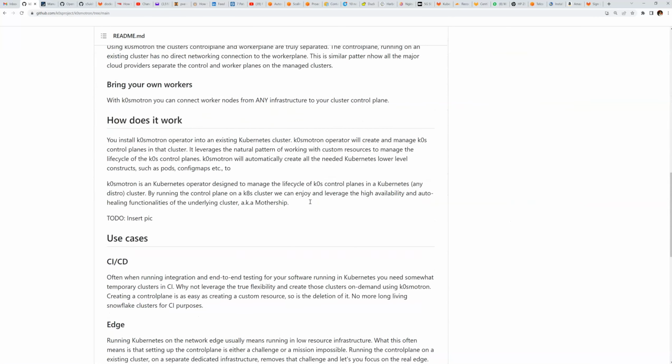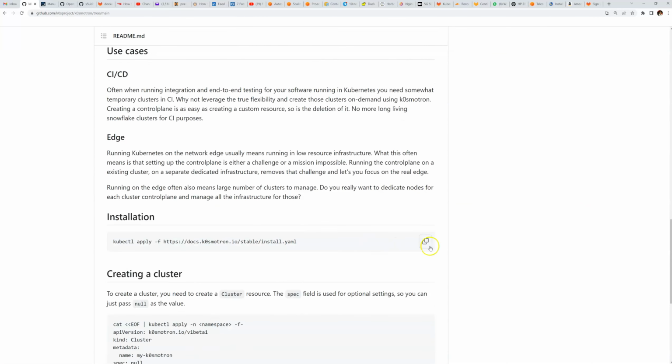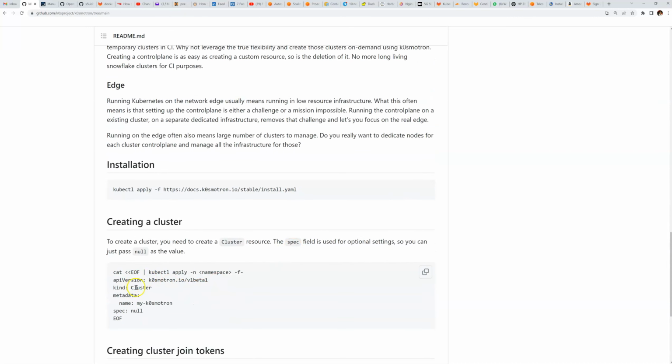So first of all, what you do is you do your normal install. If you check it, you have a lot of RBACs, and then you have the CRDs, and once you create it, it will create a custom resource definition that is called cluster, right? So once this is created, then this controller or operator will pick it up, and then it will create a pod just for the control plane.